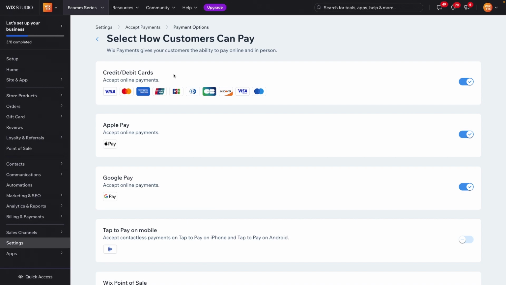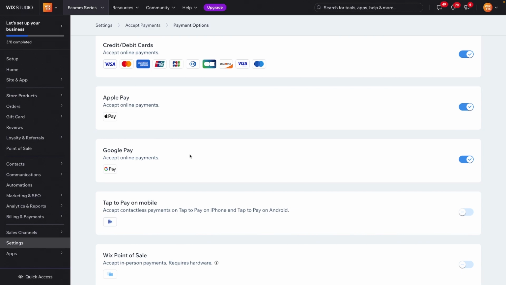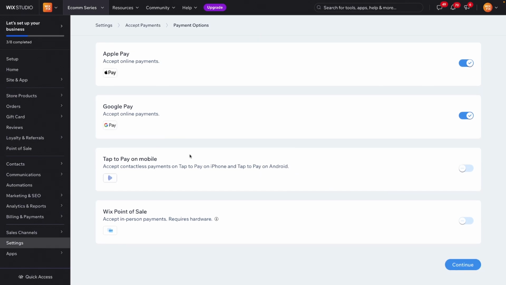So when we do that, it turns on credit and debit. It also turns on Apple Pay and Google Pay. So these are really nice options. If you have a physical store and you want to offer a way for people to tap and pay with their debit and credit cards, you can toggle this on. If you have a point of sale system in your physical location, you can also turn this on. If you accept payments through a different app or something, you can just leave these off. But if you're using like a Wix POS and you want to offer tap on mobile, you can offer these options. But let's go ahead and press continue.